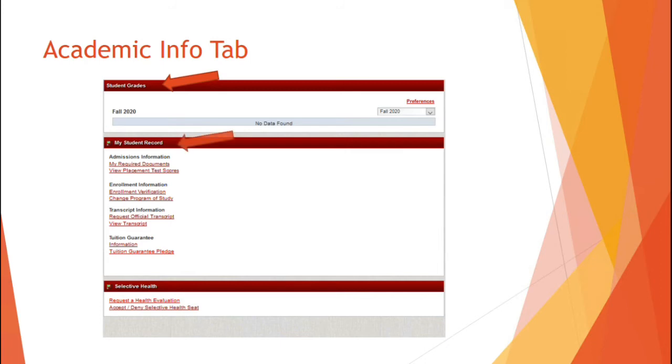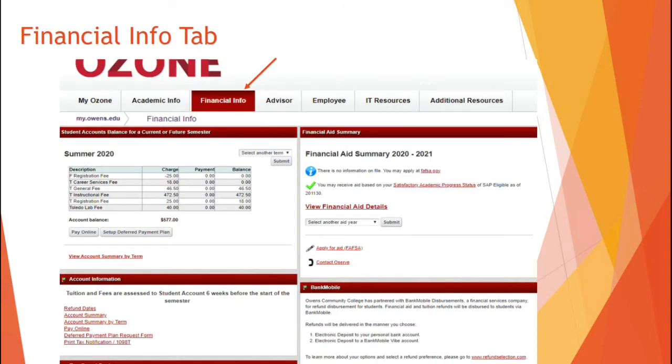The My Student Records section allows you to view and request transcripts, change your program of study, and view admissions and tuition information. You will also find the Selective Health section. This will be important to students who are in health majors. The Financial Info tab is where you will find information regarding your bill and student account.